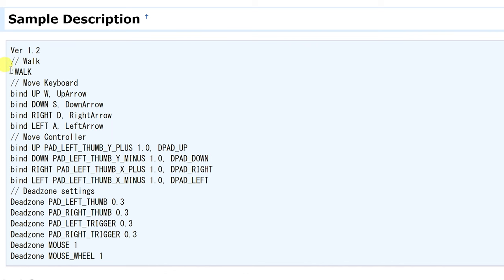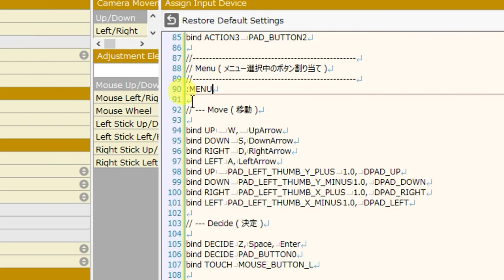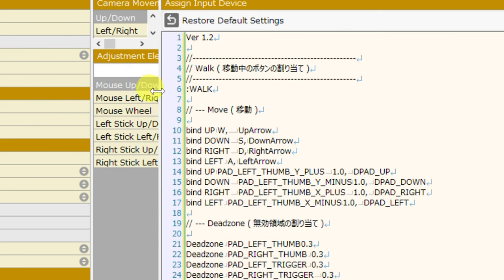Next, lines beginning with a colon are the lines that describe the scene, or the scene label, in which the definitions after this line will be used. Walk means a scene where the player can walk. Menu is the scene where the player is accessing the menu. Put simply, all of the controls under a scene label that are defined will work for that scene only.